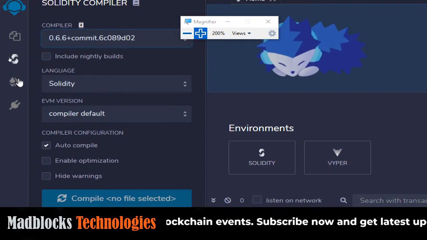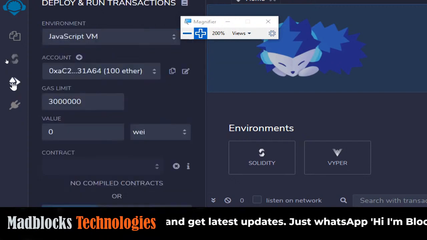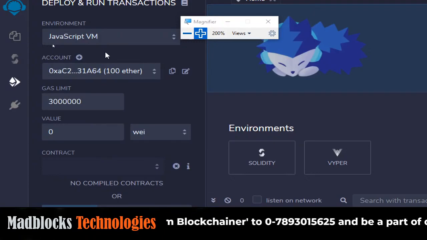Okay. And the next one is, after compiling the program, what do we have to do? We have to deploy it, right? So when you click on the third option, which is deploy and run, if you want to make a transaction, we have to write a program. We have to compile the program. After compiling the program, we have to deploy it. So after deploying, there is a gas limit here.